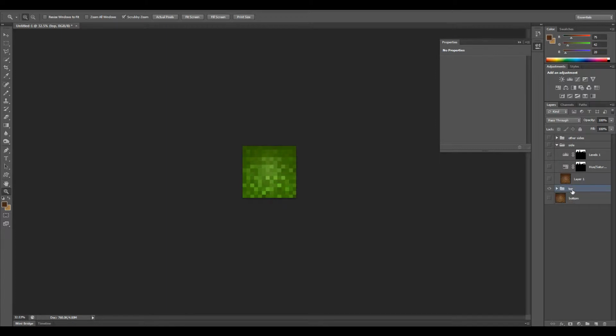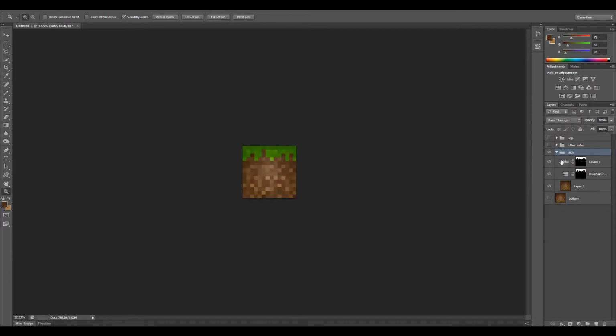Alright, great. So I've got my top, my sides. Let's drag this up to the actual top. There we go. Top, bottom, and other sides. So what we need to do now is dig into 3D. So we're going to create a 3D shape.